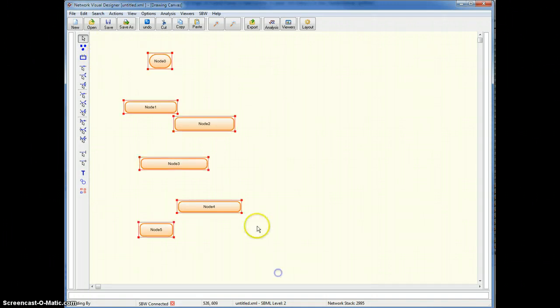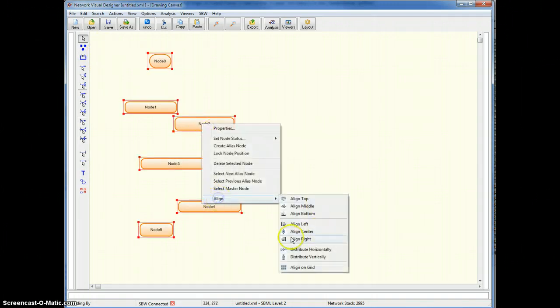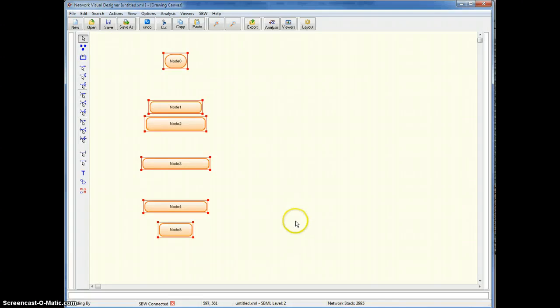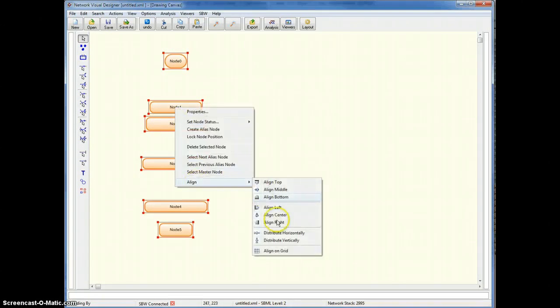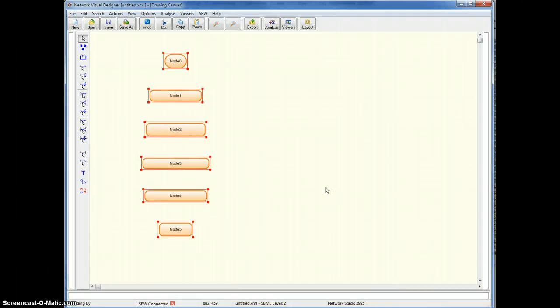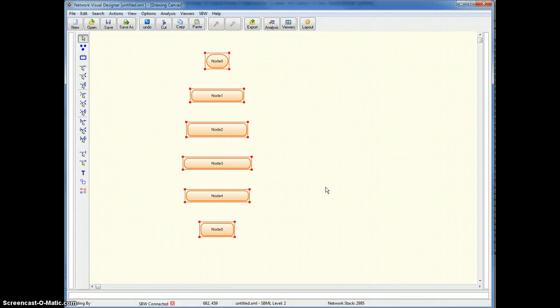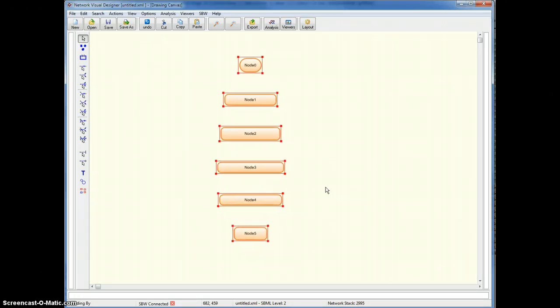So if I select them all, right click, align, center, let's distribute them vertically as well, and you can see they're all nicely distributed. Now once I have them selected like that, of course I can move the entire block around using the cursor keys, or if I hold the Alt key down I can move the whole block using the mouse.